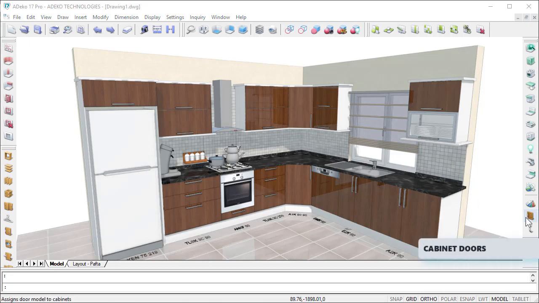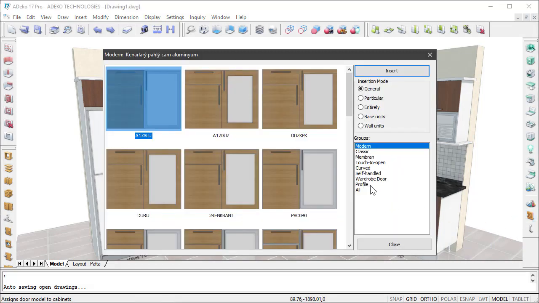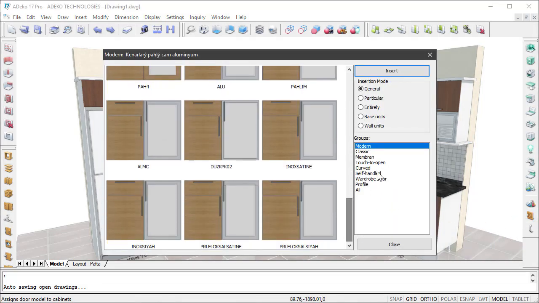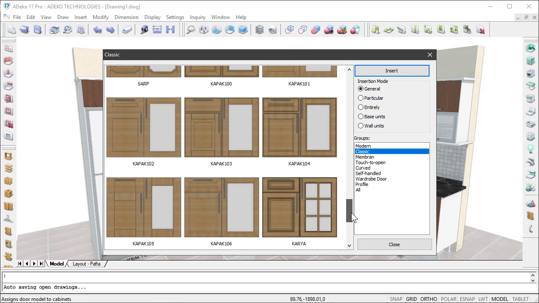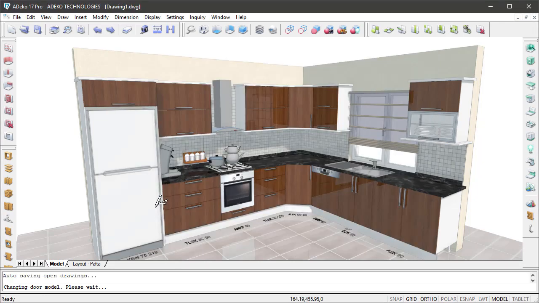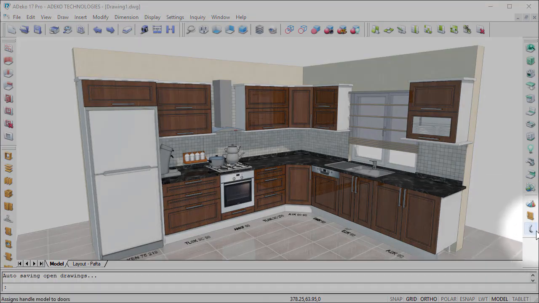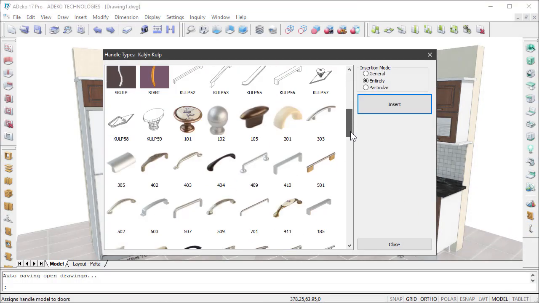Here is the cabinet door model button. Click on it and search for a model under rich categories of Adeko 17. Select one of the insertion options to determine whether you want to change all doors or only some of them. You can double click on the model to apply it. Similarly, you can also change handles as well.